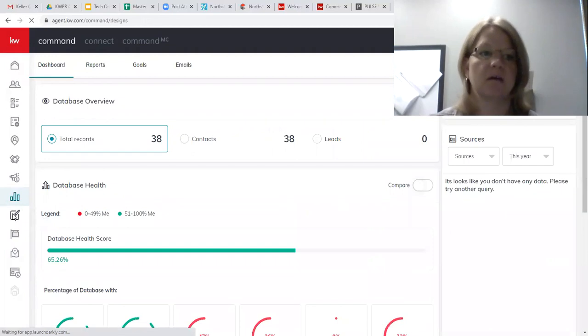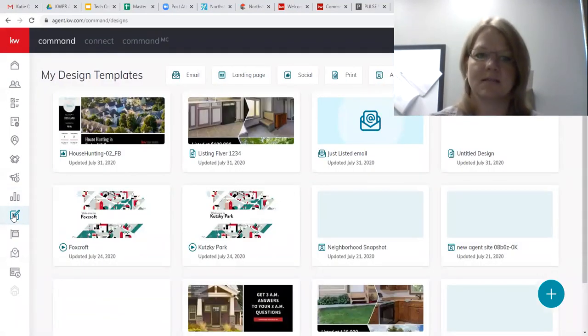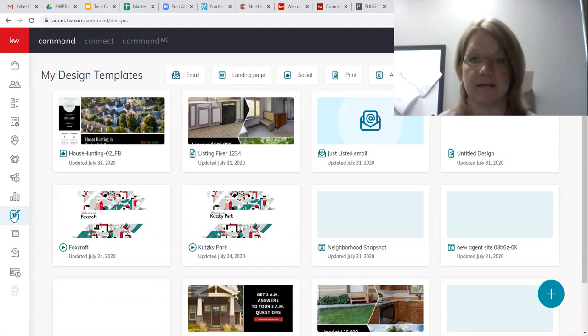Designs. This is not a core class. I would say maybe every 2-3 months, I run a class on Fridays called Discovering Designs, and we go in and I just get you familiar with designs and what you can do with it.